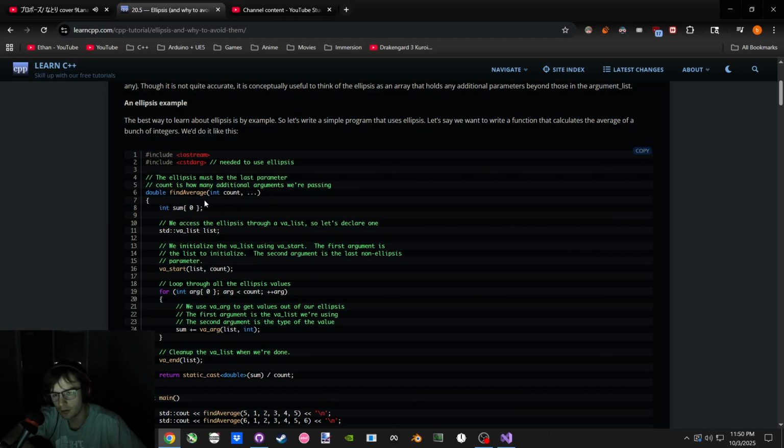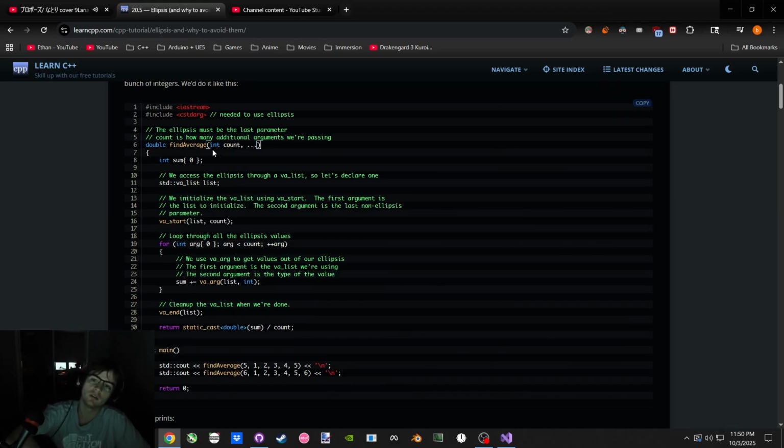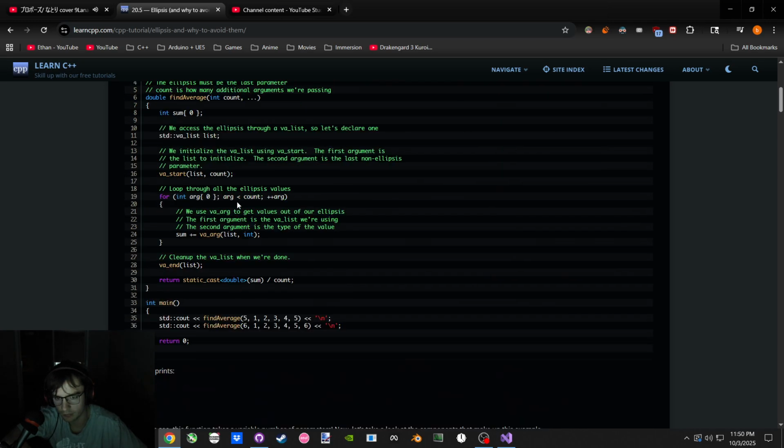Look at this. You have to say, oh, this maybe takes an integer count. Like, bro, you may as well just pass it an array of integers or of doubles. But in this case, it's doing a double find average of a bunch of integers, but it can also take other things of different types. Maybe?